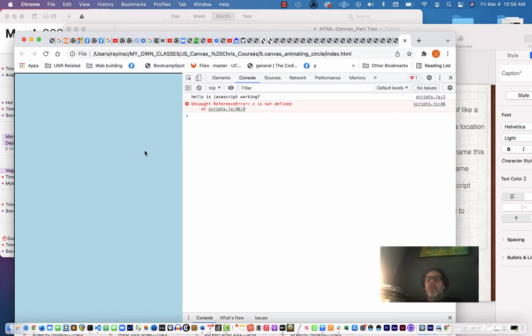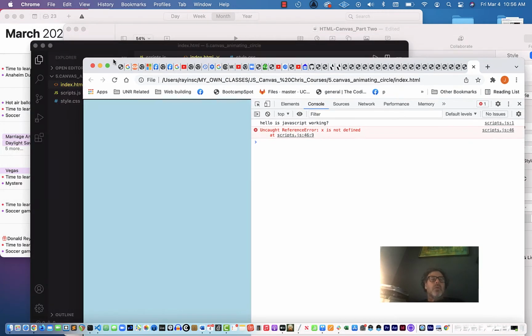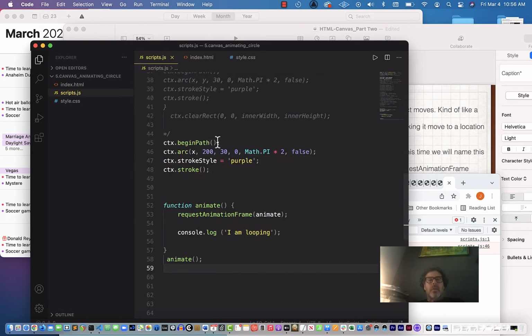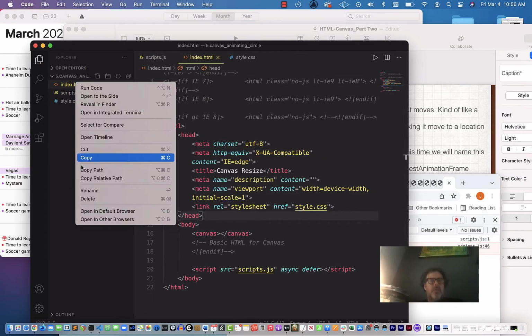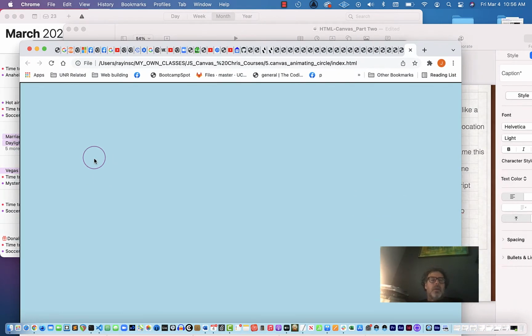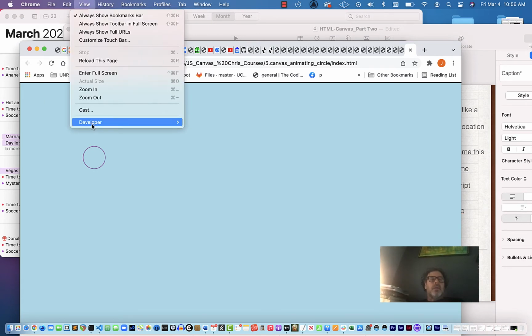Nope. X is not defined. Oops. One little mistake is that this X needs to be defined, because we're not creating a variable out of that yet. And let's see if this works. The circle's there. It's not moving yet, and we'll get it to move.